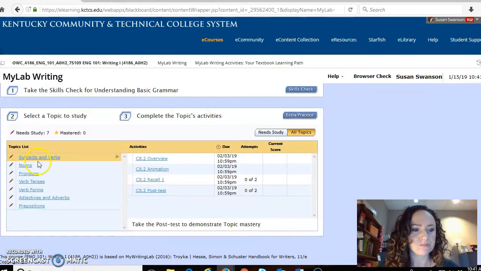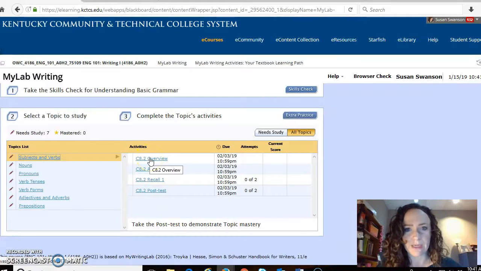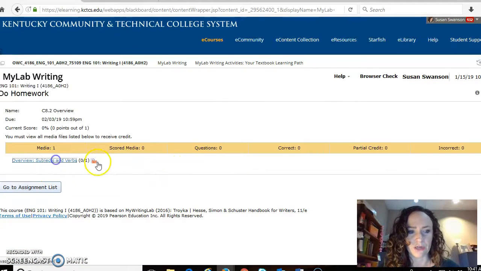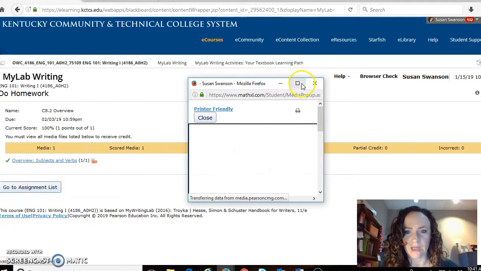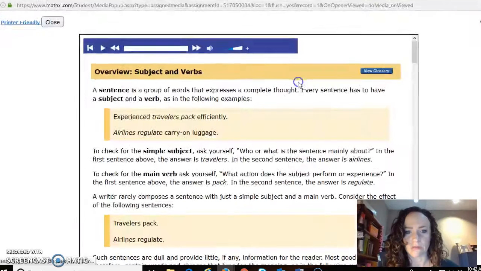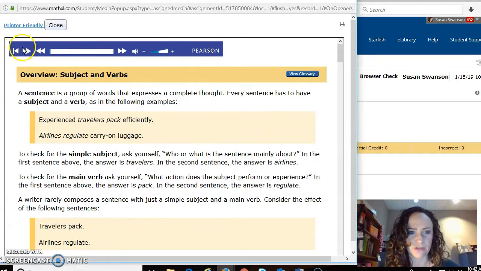So if you have a pencil, then say you click on subjects and verbs, what's going to show up over here is an overview, an animation, a recall, and a post-test. Again, you'll need to complete these in order. Always go over the overview first because that's like notes. It's reading about that subject. So subjects and verbs, the notes on overview are here, and you would just bring them up. And you can even have them read to you if you like that kind of thing. So you can press play and just listen to it.